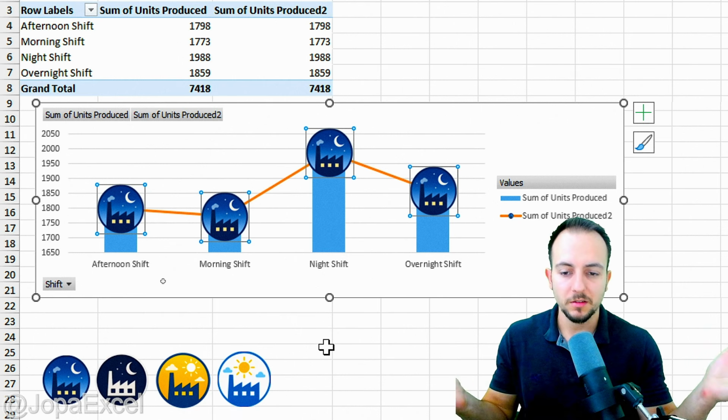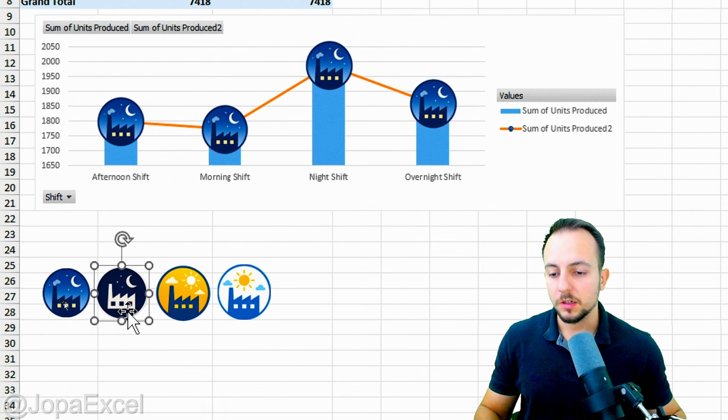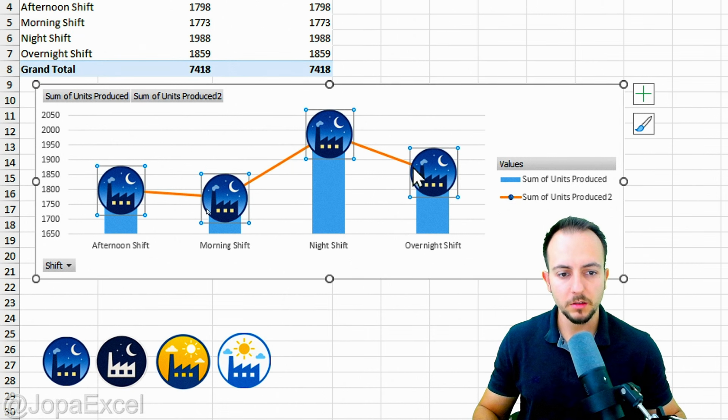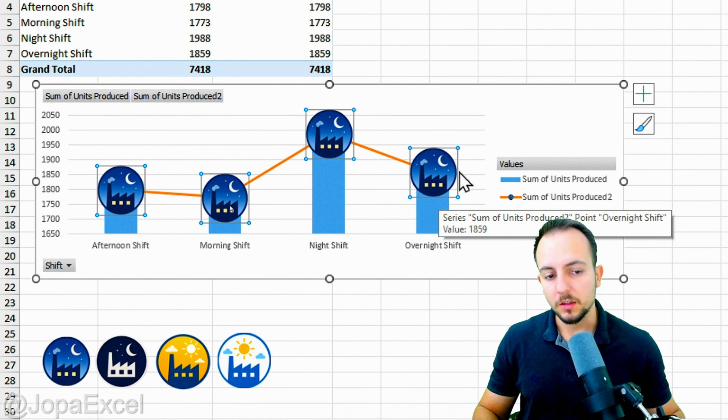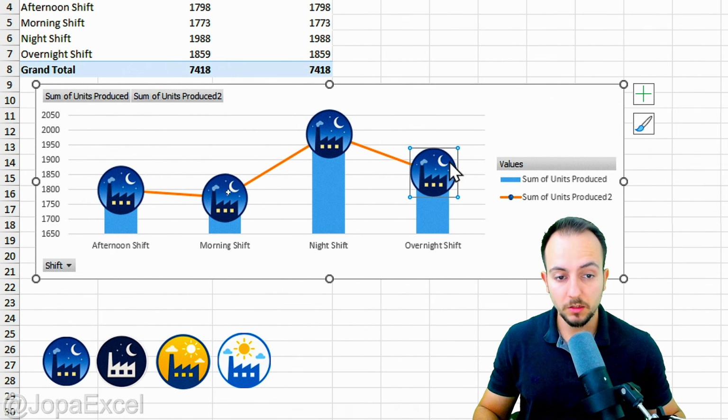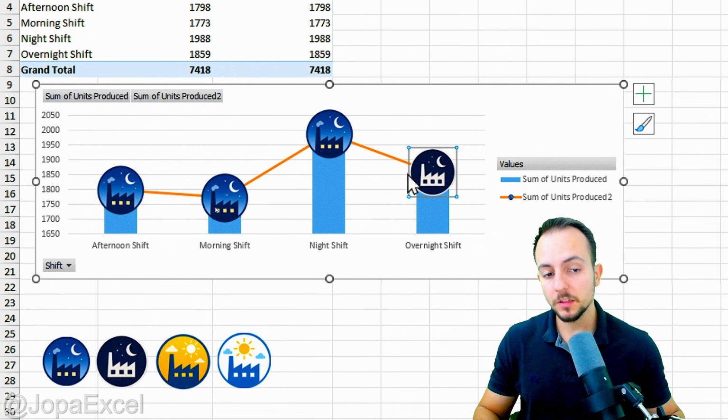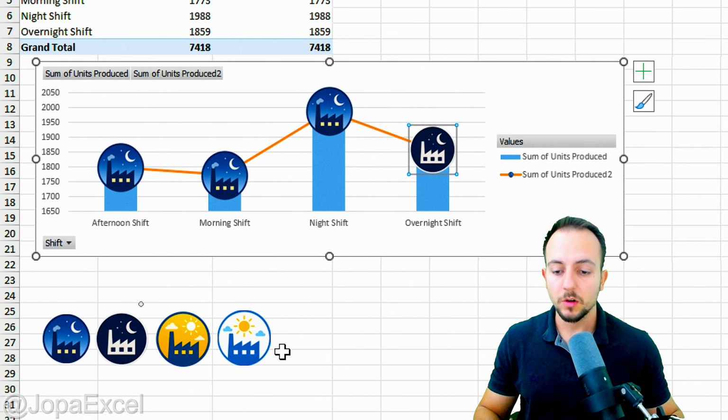However, okay. So let me go to the second image, Ctrl C. This is the overnight shift. So let me click on the marker that means the overnight shift. Click again to confirm just this single marker and not all of them, and then Ctrl V. This is how I can change only one specific marker. And I can do the same process to all the icons.